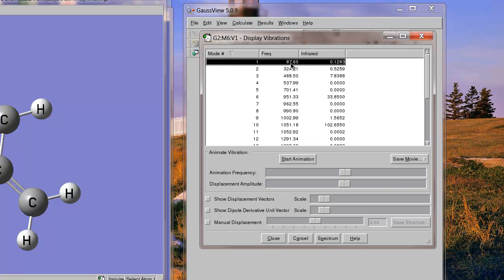noticing that all of the frequencies, starting with the lowest and going toward the highest, and these frequencies are in inverse centimeters, which is what chemists usually use to measure vibrational frequencies, they all are positive. All the values are positive. And that means, before we even look at any of these, we know that this is a stable equilibrium structure. Any kind of displacement of an atom causes that atom to come back toward its equilibrium position, which means it's got a positive vibrational frequency.